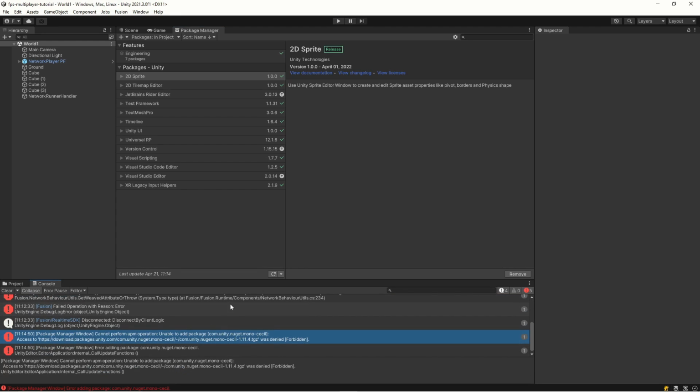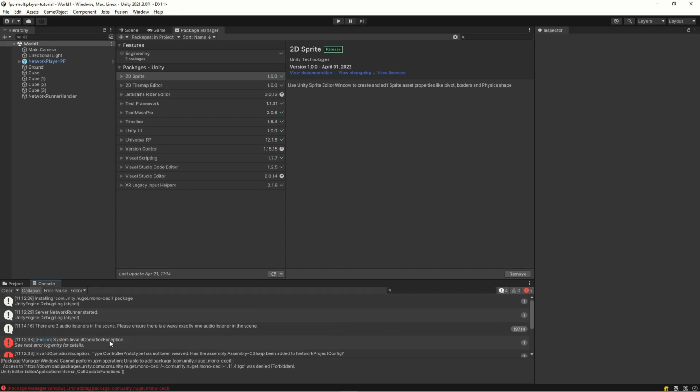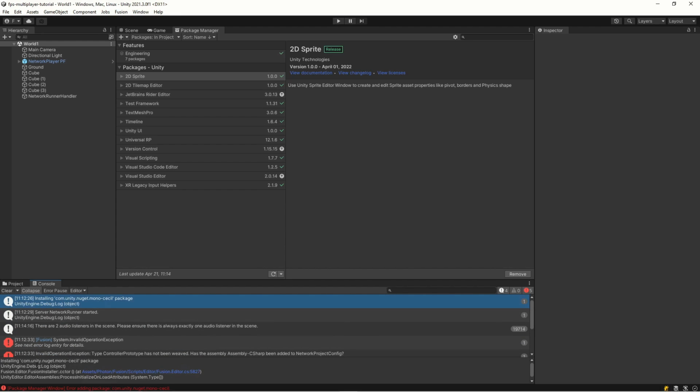So looking at this, we can say that it cannot perform the operation because it's unable to add the package. And actually, Photon Fusion is trying to do this automatically by itself. And the reason why it's not working is because it is the wrong package. It's not called that anymore.